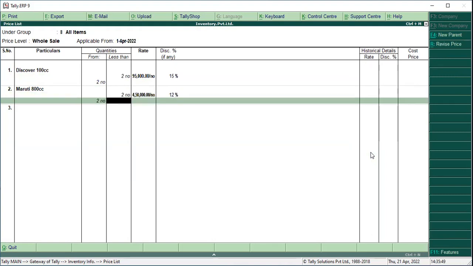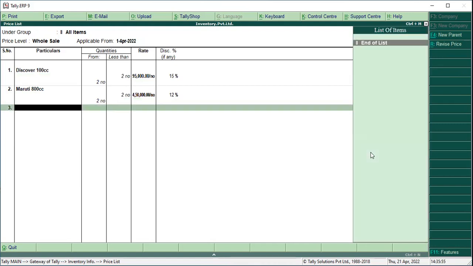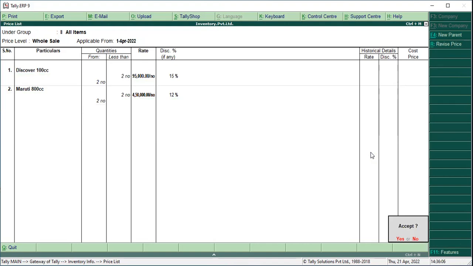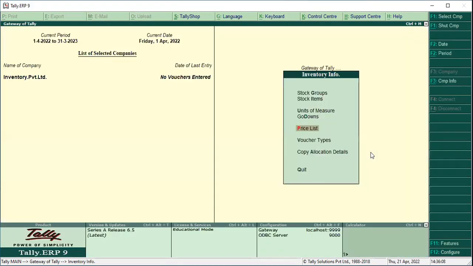So you increase the discount in the wholesale and decrease the discount in the retail sale. Okay, and accept that. We don't need to change the rate for that. We just give some discount depending on whether he purchases in wholesale or retail sale. Move out by escape.